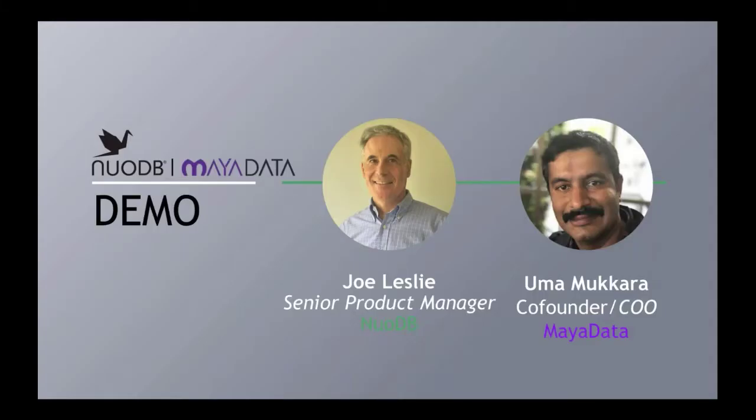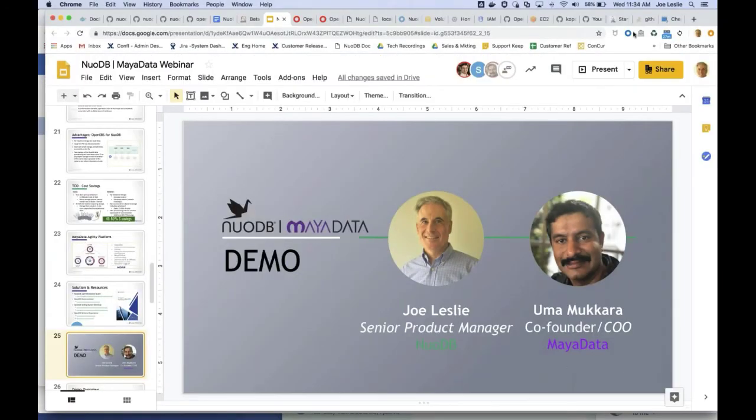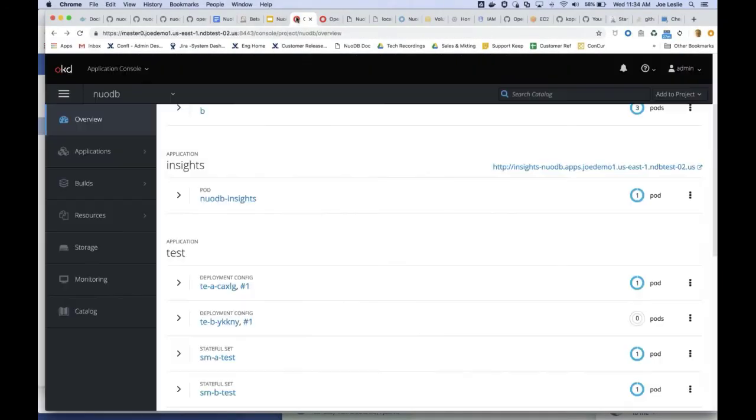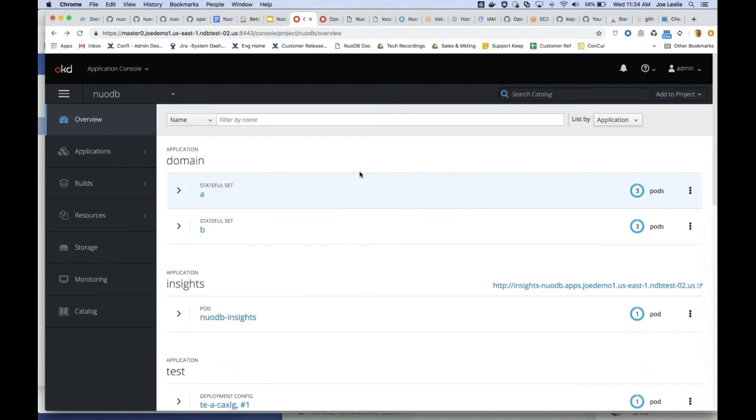All right. So we're going to spend about the next 15 minutes or so running through a live demo of NuoDB in OpenShift running on OpenEBS Storage. So I'm going to switch over to the demo. And for those of you that are familiar with OpenShift, this is the OpenShift 3.11 platform. I'm running the community version, OKD.